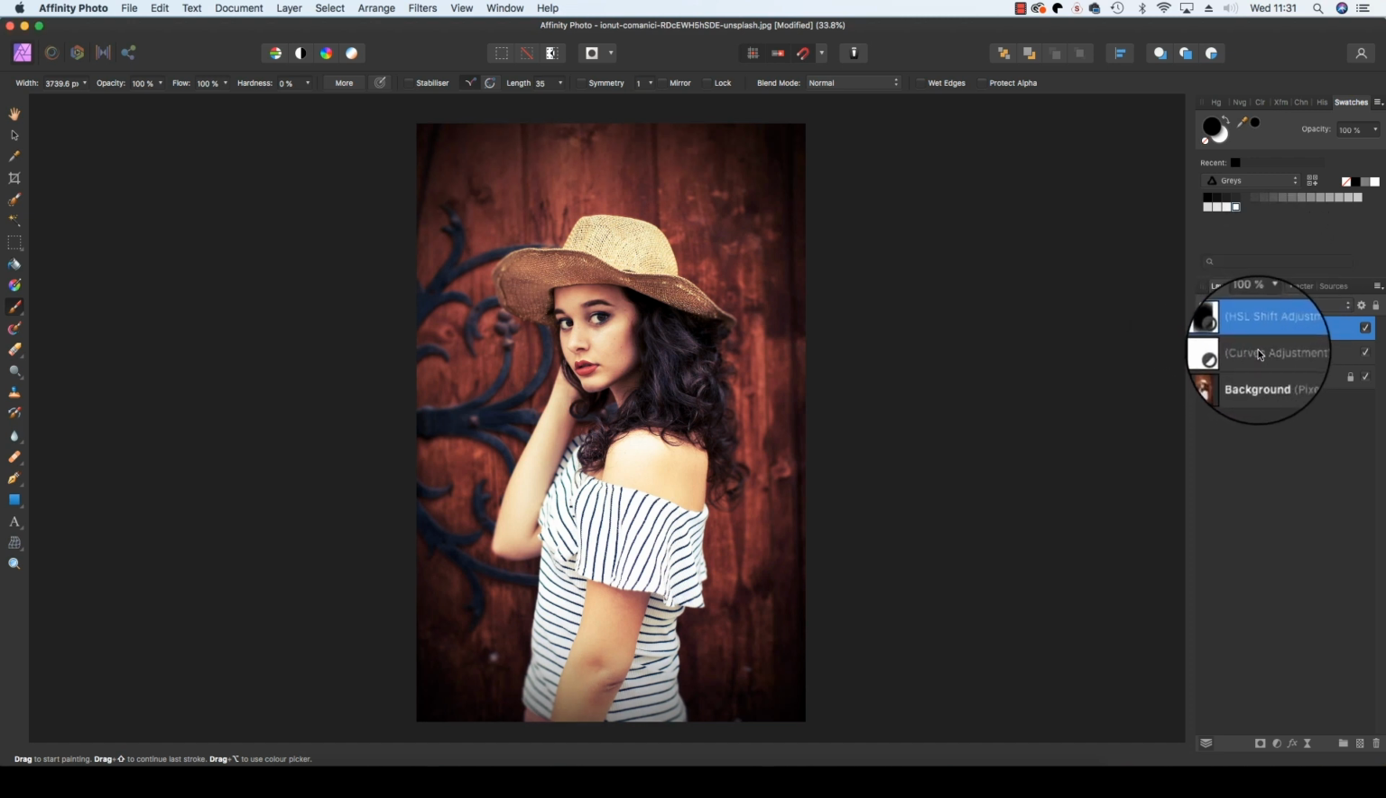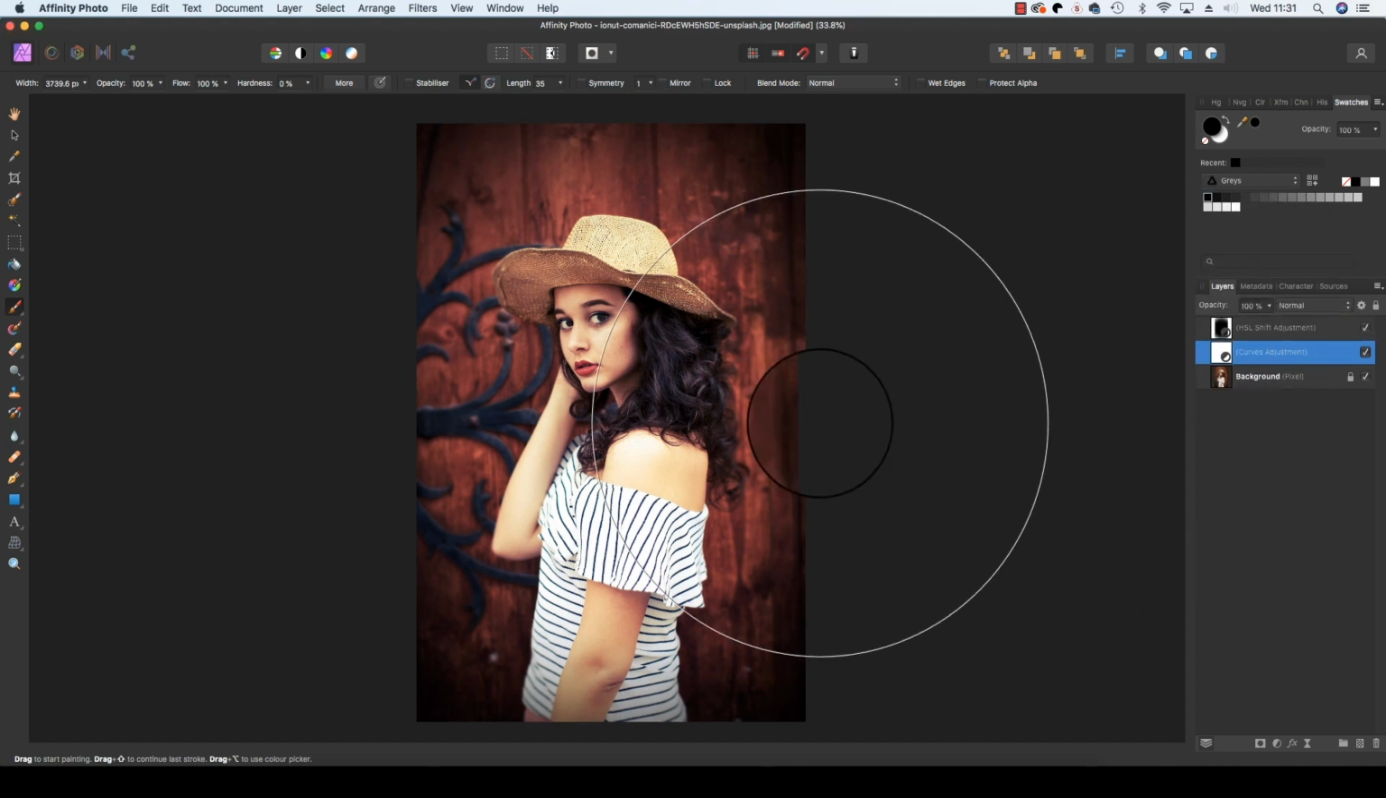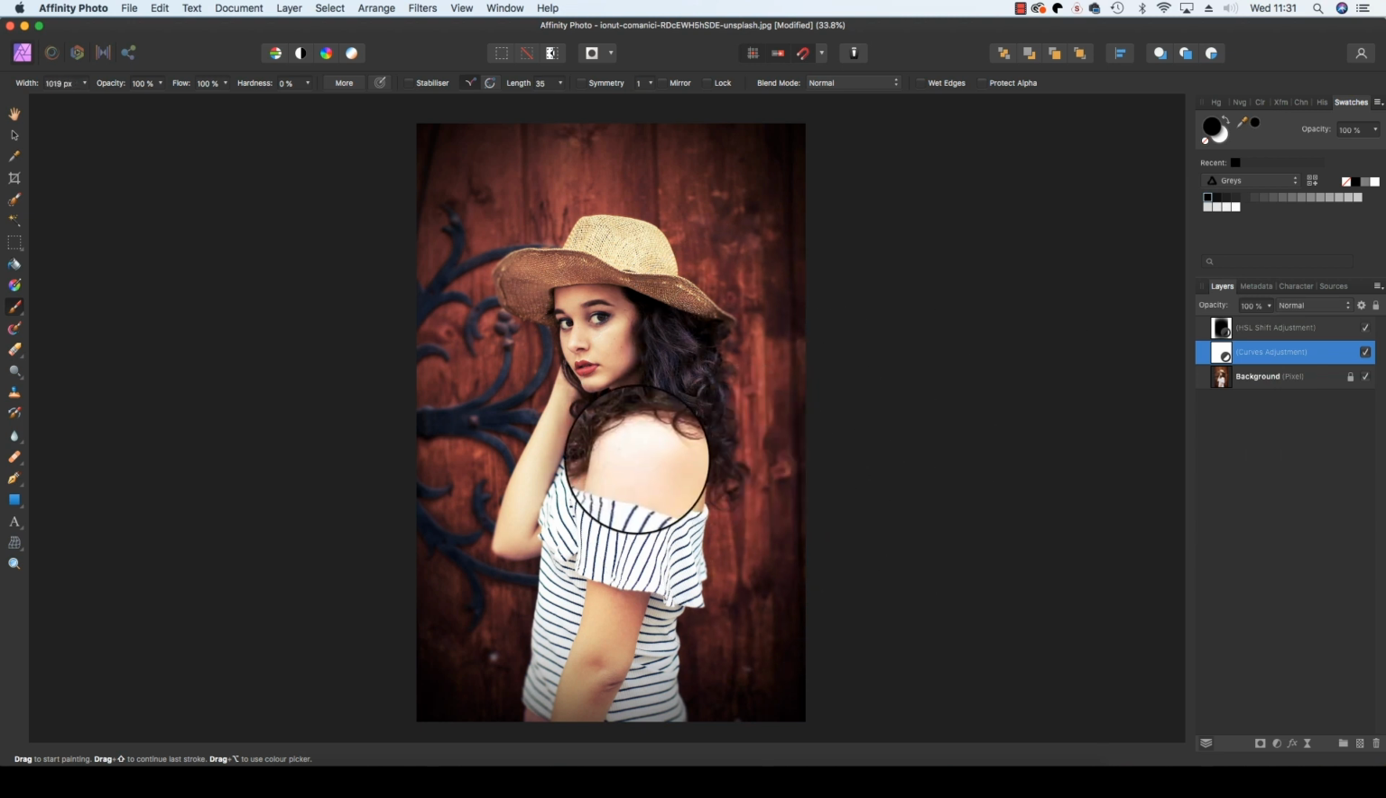We're just going to jump back to our curves adjustment layer, and you'll see by boosting the curves, we've left a little bit of the skin on the model a little bit overexposed. So I'm going to lower the opacity of the brush to 50%. I'm just going to paint out a few of those pixels just to bring some detail back into the shoulder.